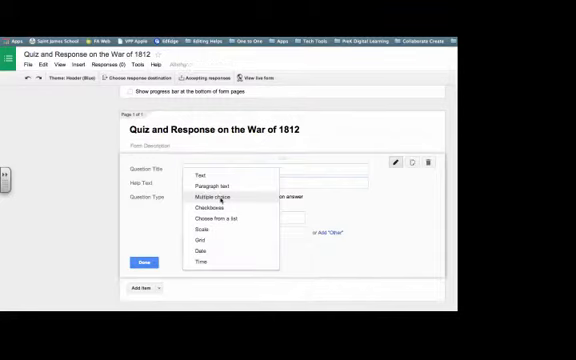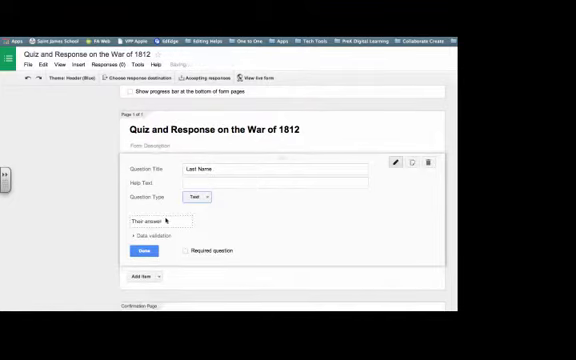We're going to change our choices. We have lots of choices. Since it's just one word, we're going to do text. So that gives them one little text box to put their answer in. We're going to make this a required question. They have to enter their name. Now I can hit done.